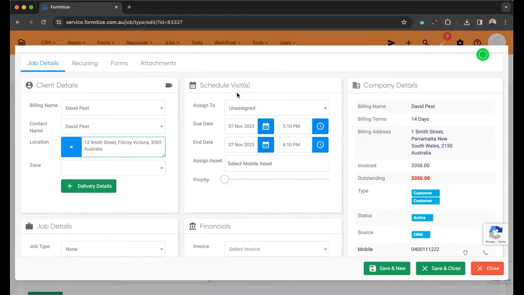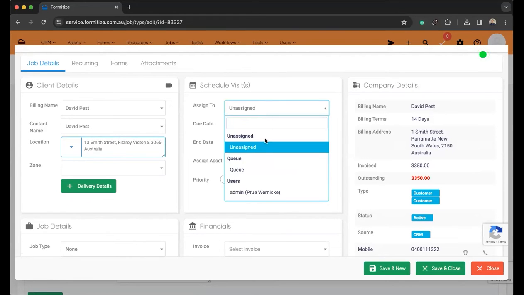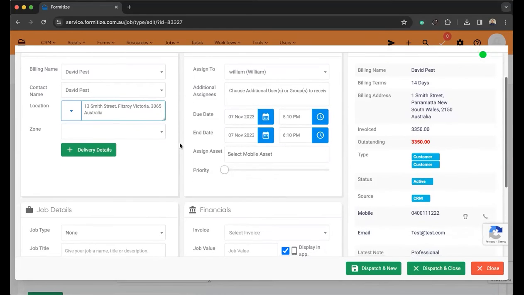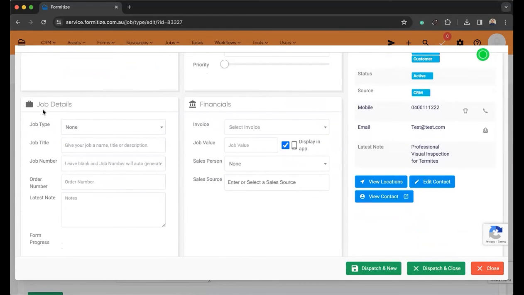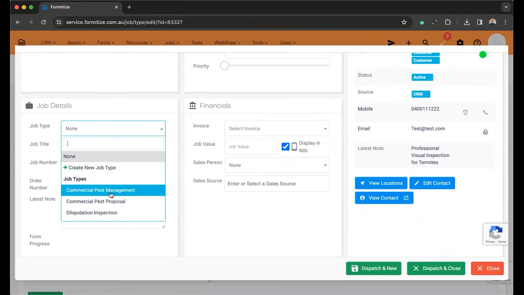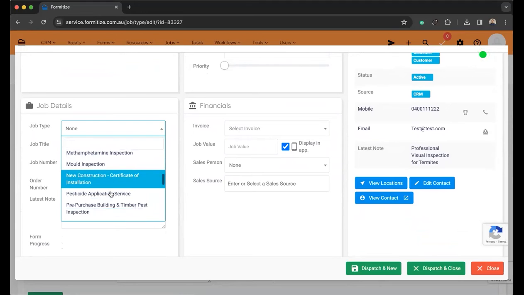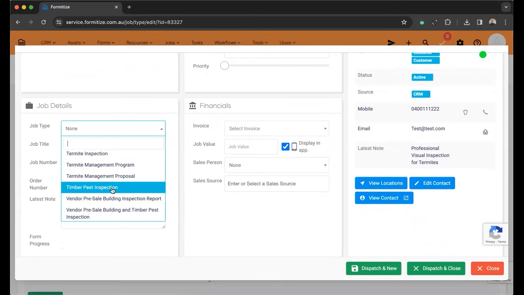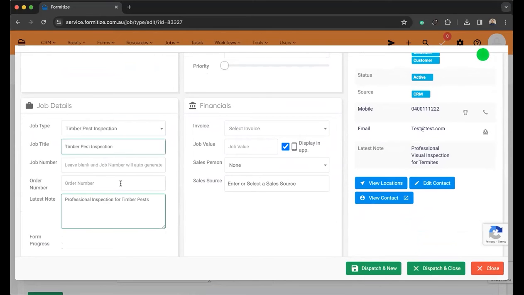Over in the middle here, you've got schedule visits, where we're able to assign this job to one of our technicians to do. And we're able to select things like the dates and times that that job is going to be done at as well. But that's nice and straightforward. Scrolling down, you've got job details here, and this is where that important job type section is sitting. So if we open up job type, we can see all of those services that we saw previously from that job type templates page. But this is where we select the one that we're going to be completing for this particular client. So we'll go and select timber pest inspection there.